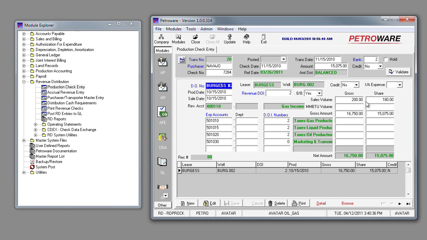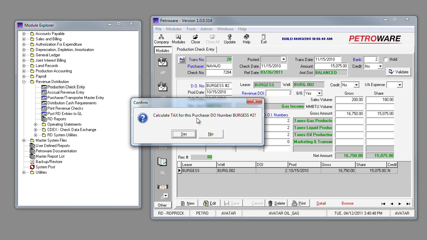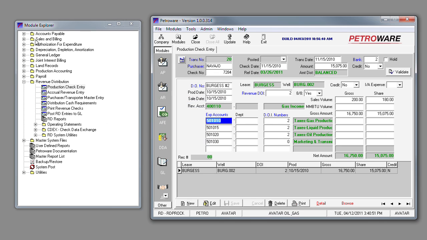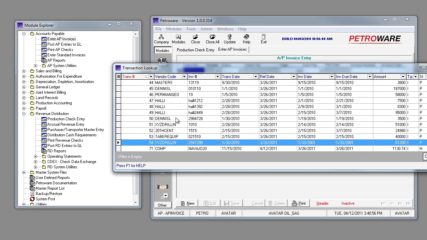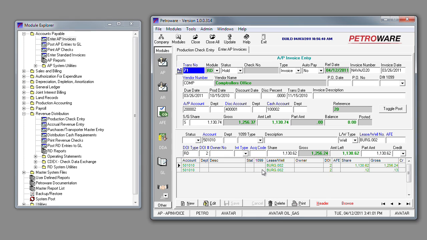Notice when I entered my gross value, it automatically calculated my share amount based on my revenue DOI. When I enter my gross amount and tell it to save, I'm going to get a pop-up, calculate the tax for this purchaser, and I'm going to tell it yes. If I go into my Enter AP Invoices, there's going to be an invoice to the comptroller for those two different taxes on this well. Once it's posted, it's going to deduct those taxes from the revenue check on this DOI.